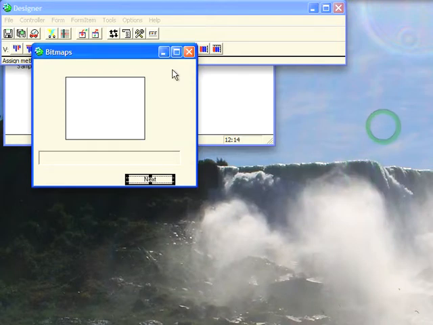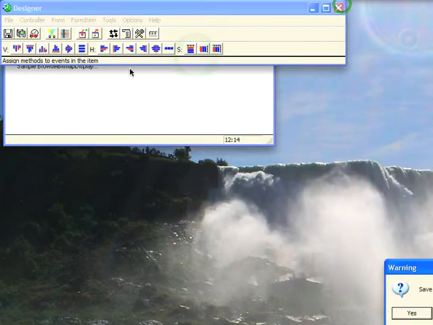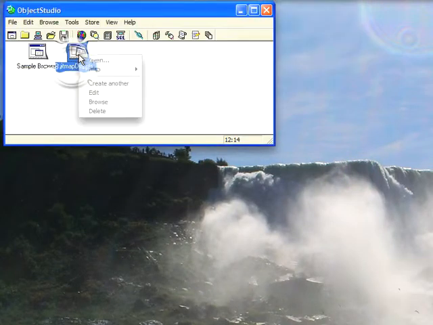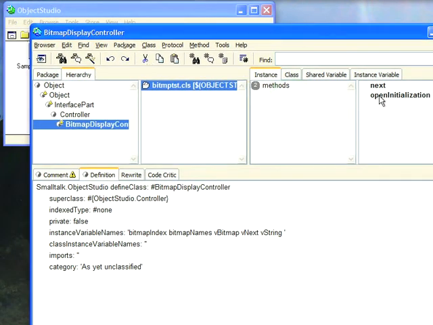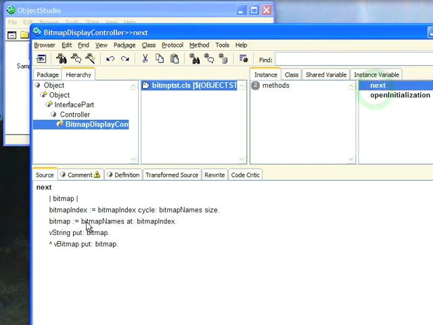And now we'll just go ahead and browse the code to see what's going on there. So let's hit browse. And we'll go over here, look at the next method, and all it's doing is grabbing the bitmap names and indexing in. So the only question you have is, where is it getting the bitmap names from?